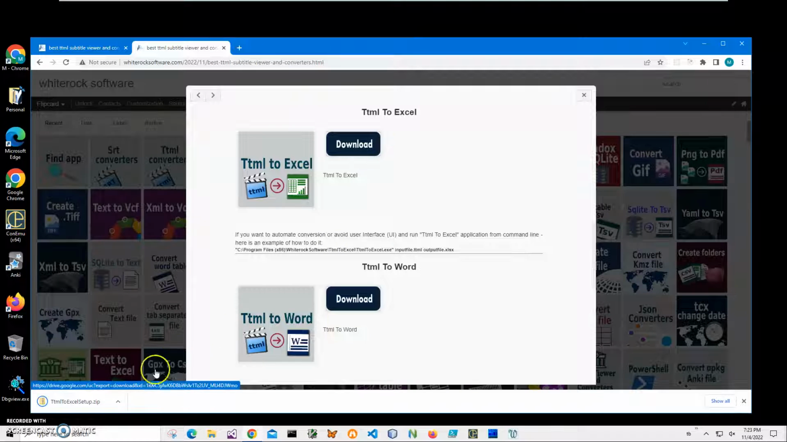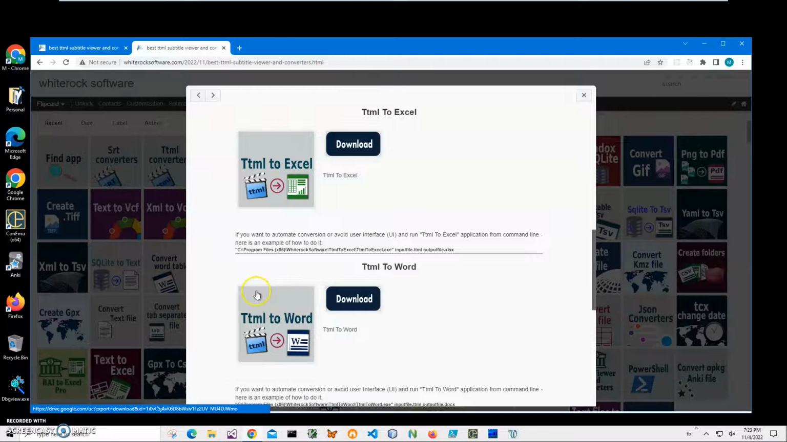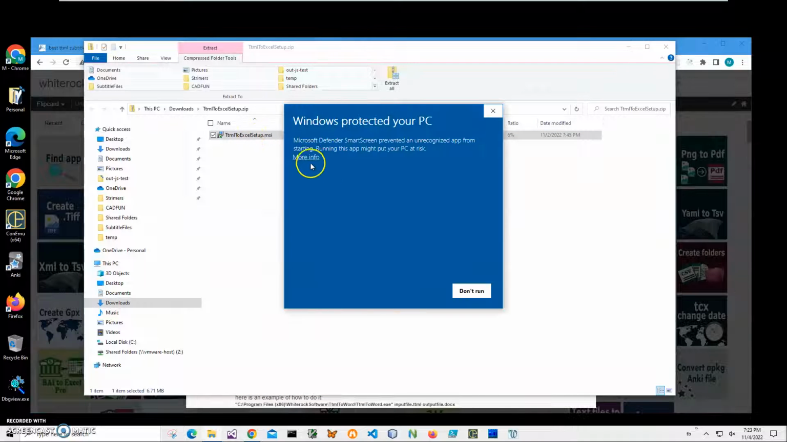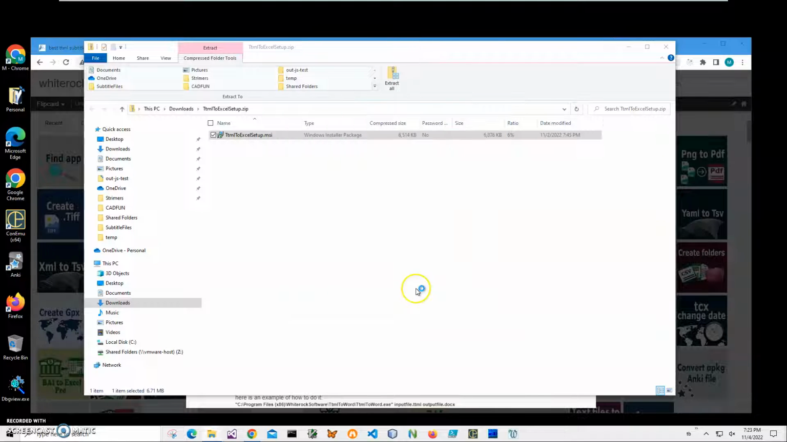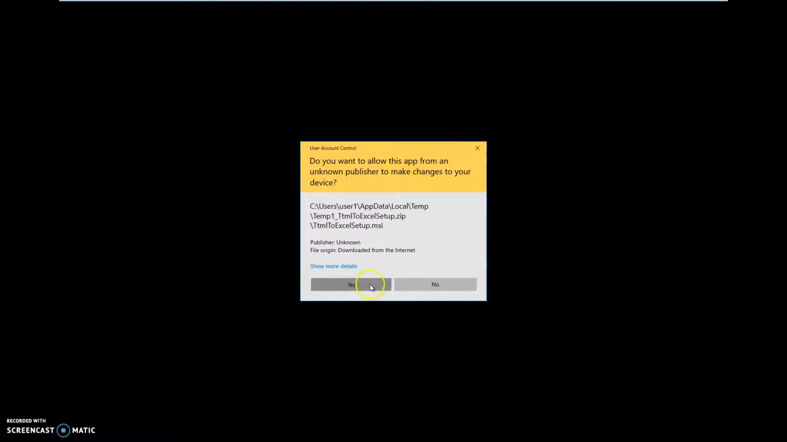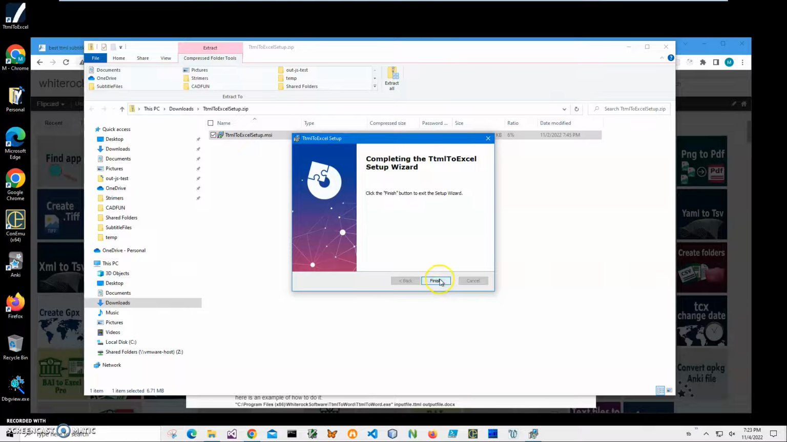Okay, the archive has been downloaded. I will click to open it. Then double click on the MSI inside the archive, and click on more info here. I'm getting this screen from Windows because I'm not a registered publisher with Microsoft. You can see publisher unknown. So I'll just click run anyway to start the installation, click on next, install, click on yes, and click finish on the final screen.